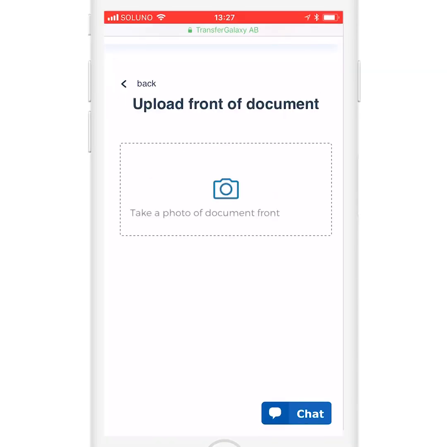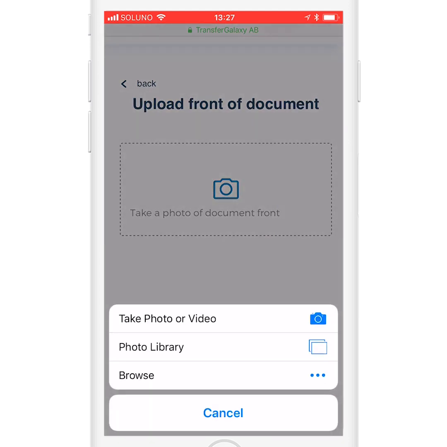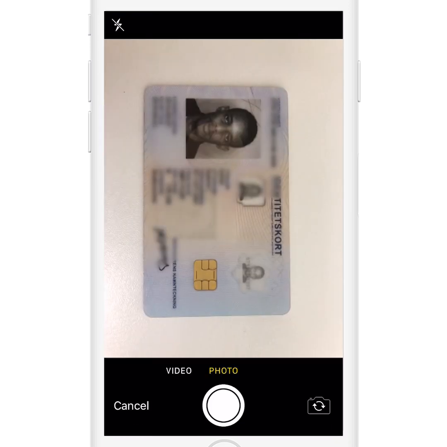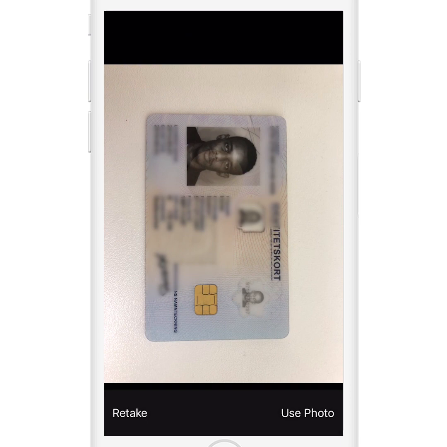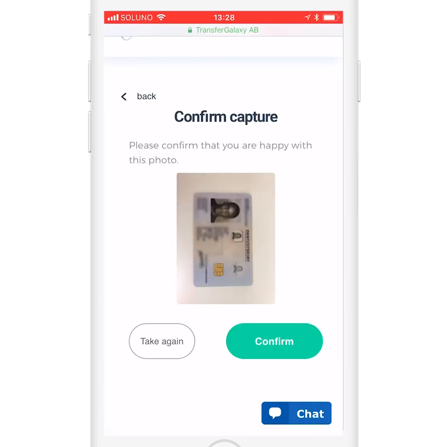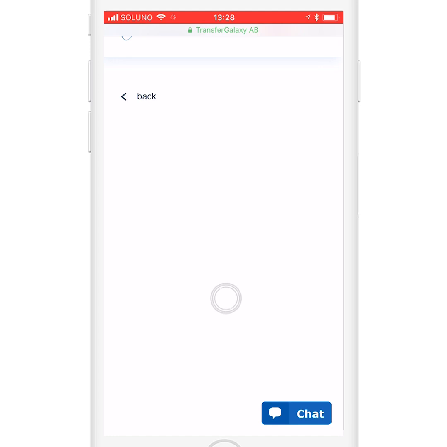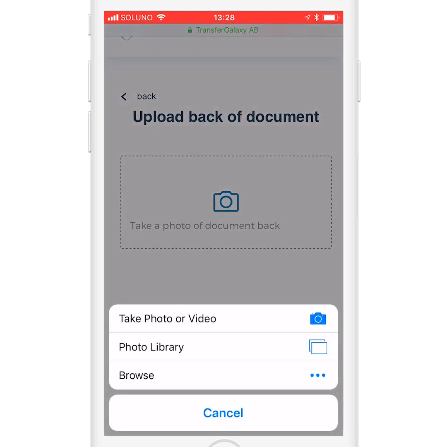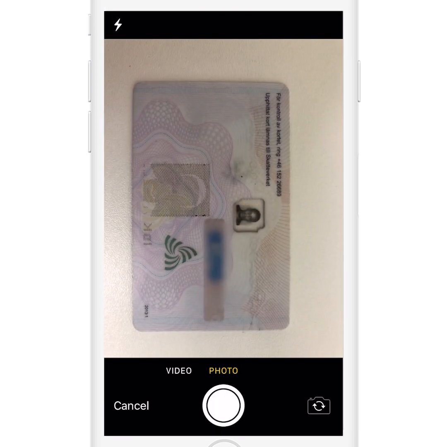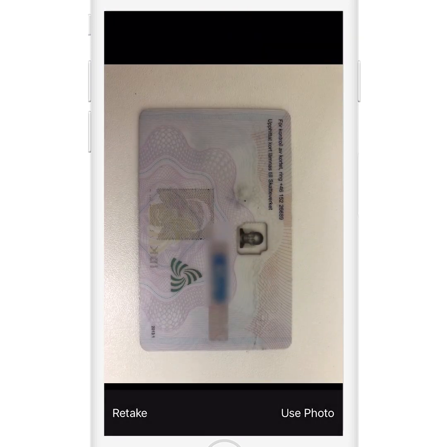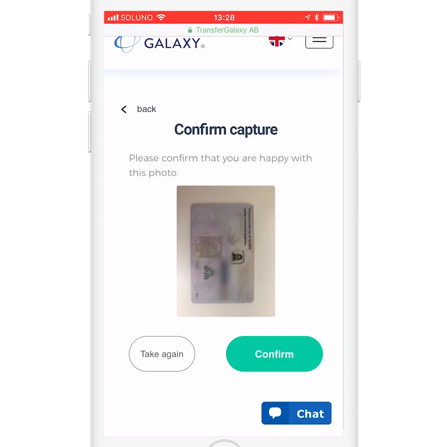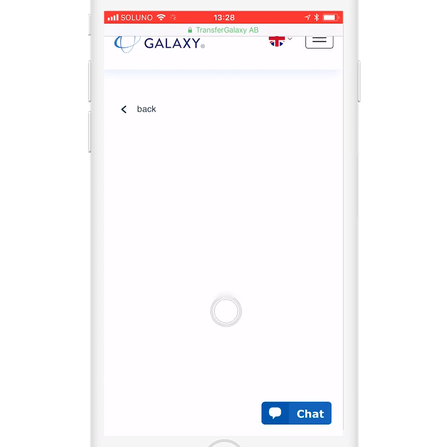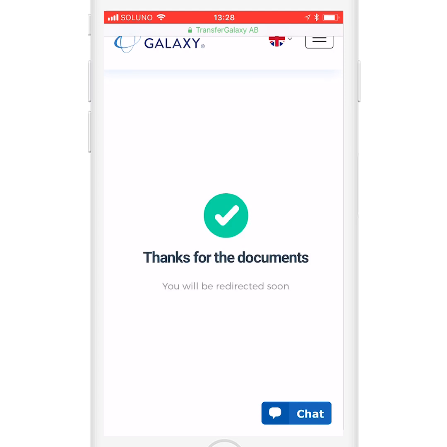Now that we know what to do, let's take a photo of our ID again. 1. Place the document on a flat surface. 2. Position your camera above the document and make sure to capture a clear image. Click Confirm. Now follow the same instructions and take a photo of the backside of the document. Check to make sure that it is clear and confirm. You have completed the steps for verification and you will be redirected to a new page.